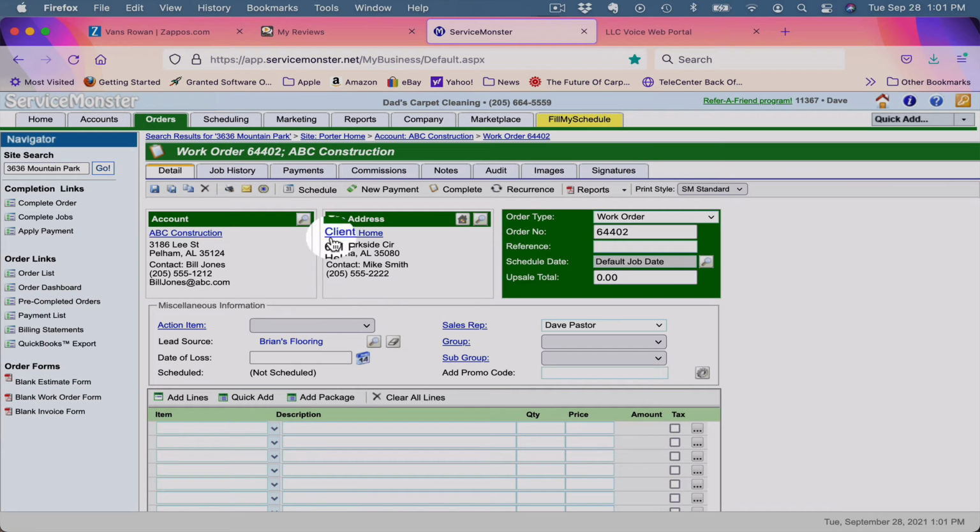All right, now this is the person's home we're going to. So this way, when we're going there, we're going to call Mike Smith at this number. Now, the other thing that we want to do is, we're not going to bill Mike Smith, we're going to bill ABC Construction.